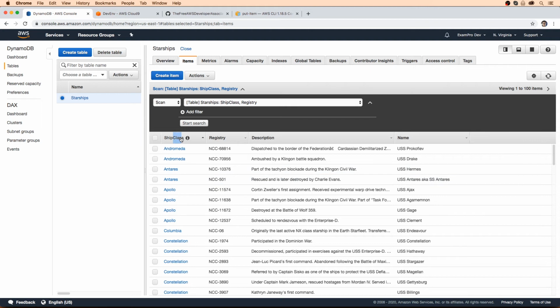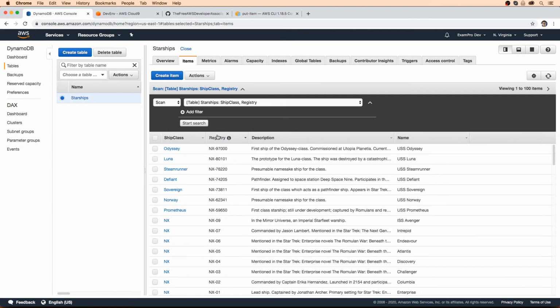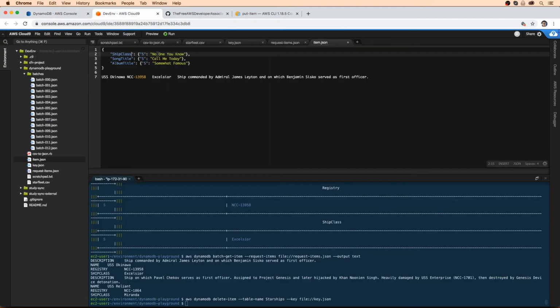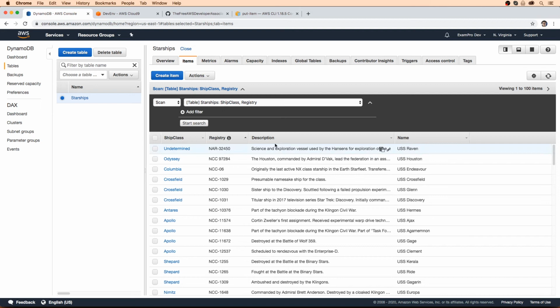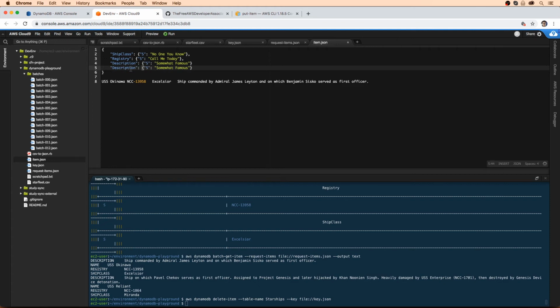So we have ship class. Then we have registry. Whoops. Then we have description. Not really doing it in any particular order. And then we have name. The order doesn't matter as long as you get all the information in.